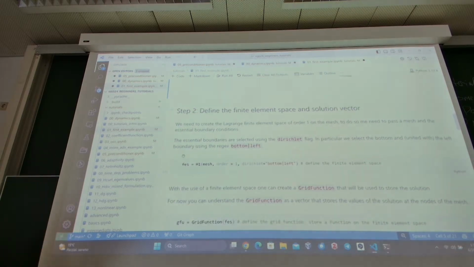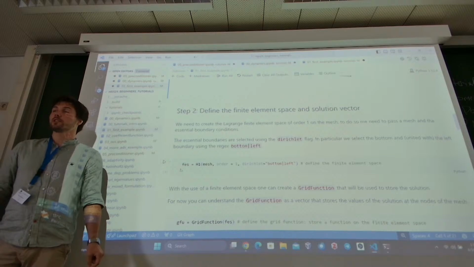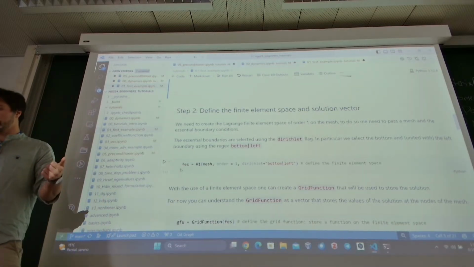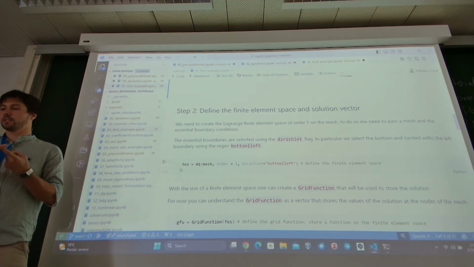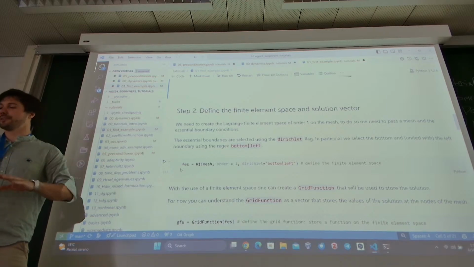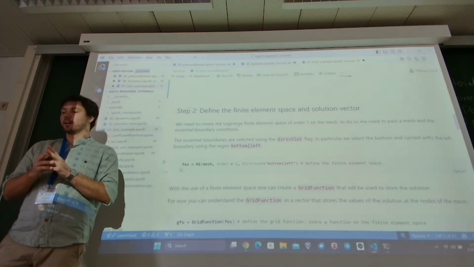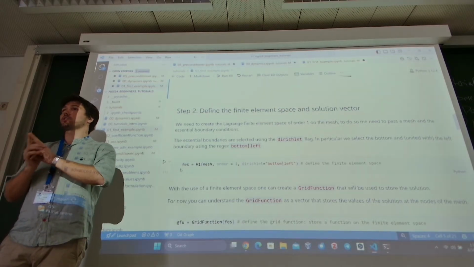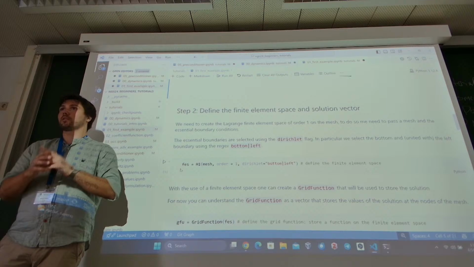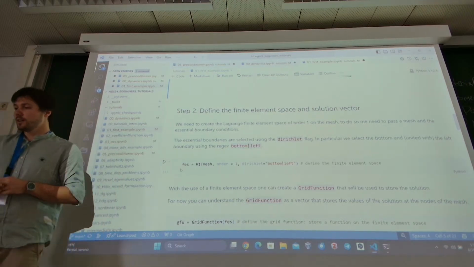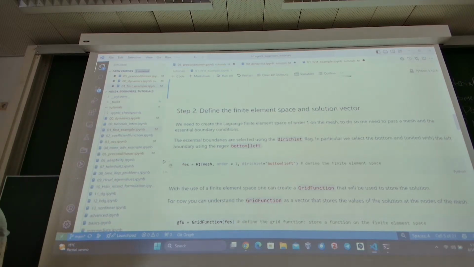The second step is going to be to define our finite element space. To define our finite element space, we need 2 things. We need the mesh, and this is mandatory. And the second thing is to define the Neumann boundary, the essential boundary conditions. Obviously, the essential boundary conditions are called Dirichlet, and you pass them using this.